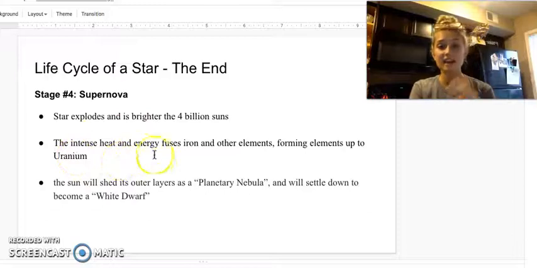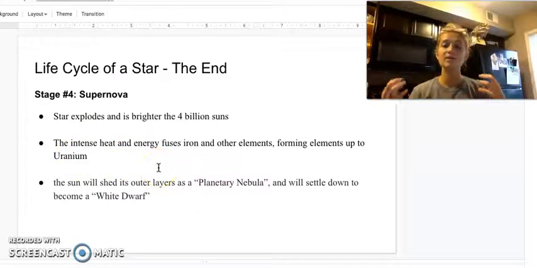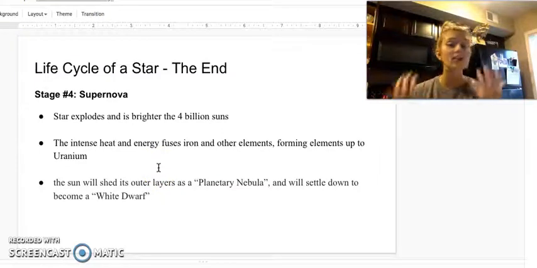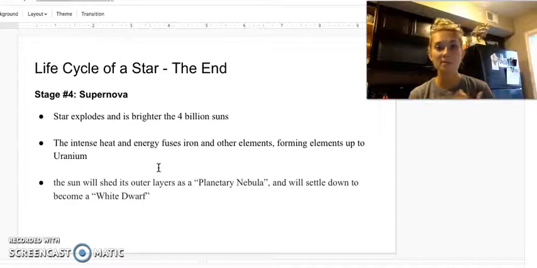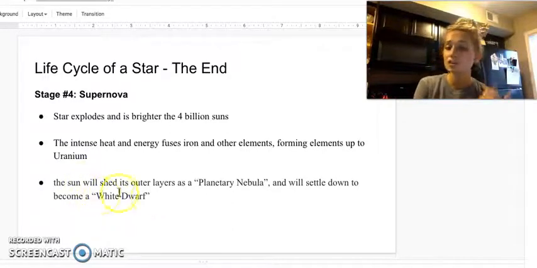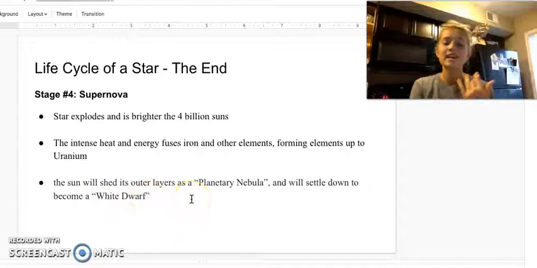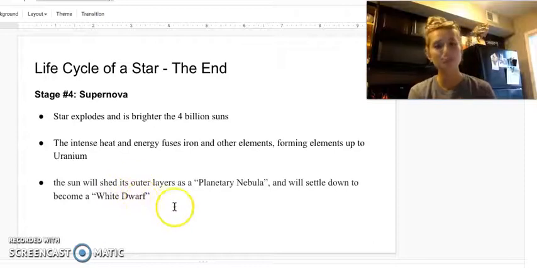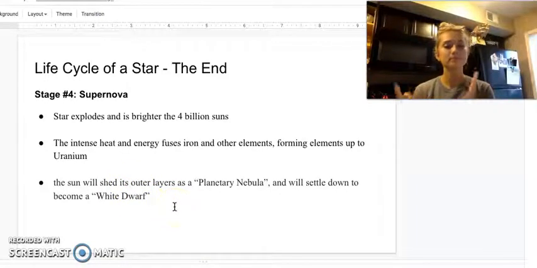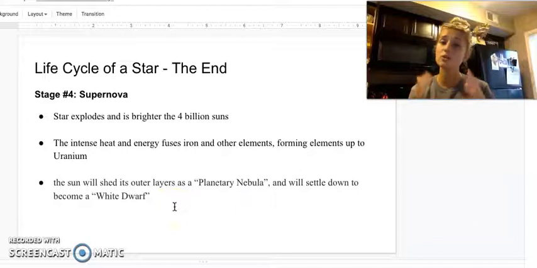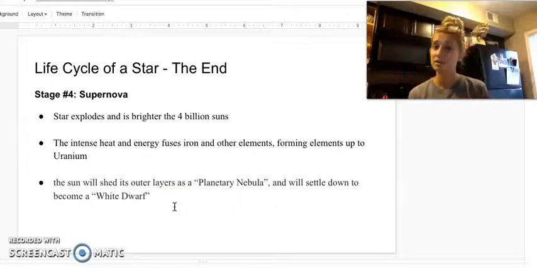The intense heat and energy fuses iron and the other elements. This is where we make all the other elements up until uranium. So you have all these elements in space. This is where all the elements on our Earth came from, they believe. The sun will shed its outer layers then and become a planetary nebula, which will over time cool down and settle down to become a white dwarf, which is a much less bright old star. So eventually it will cool down. It just takes a very long time to do that.